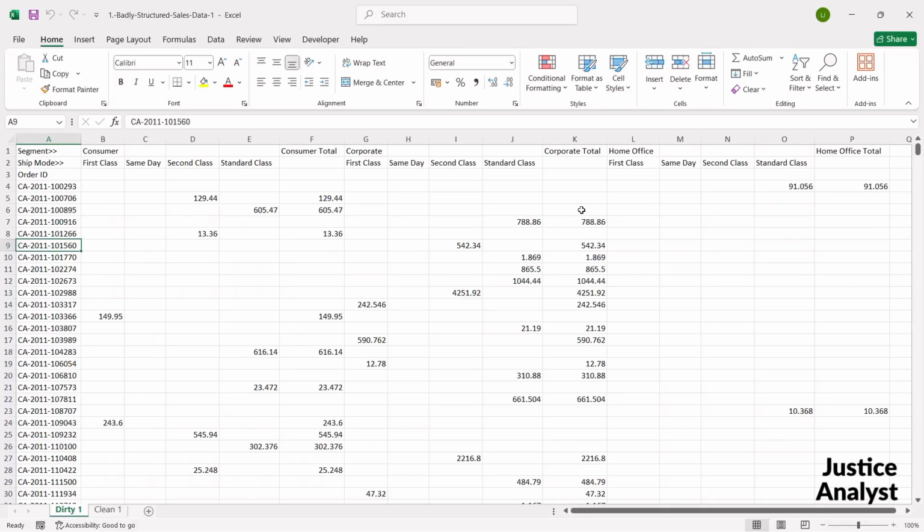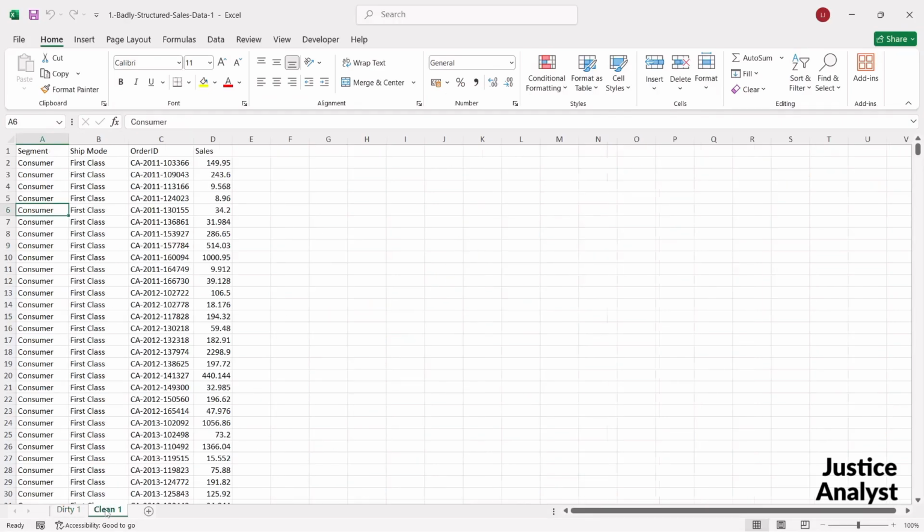I am going to show you how to take this badly structured sales data and turn it into a clean report-ready table. Today we'll be talking about how to clean a messy data set, and we'll be using this data set. We'll be cleaning it to look just like this. This is the final result we want it to look like.